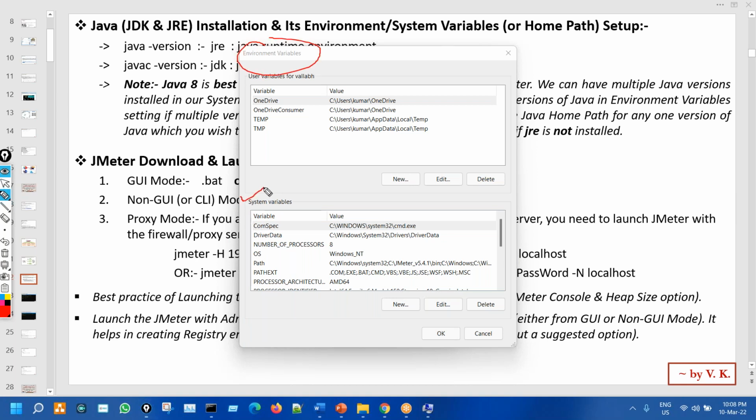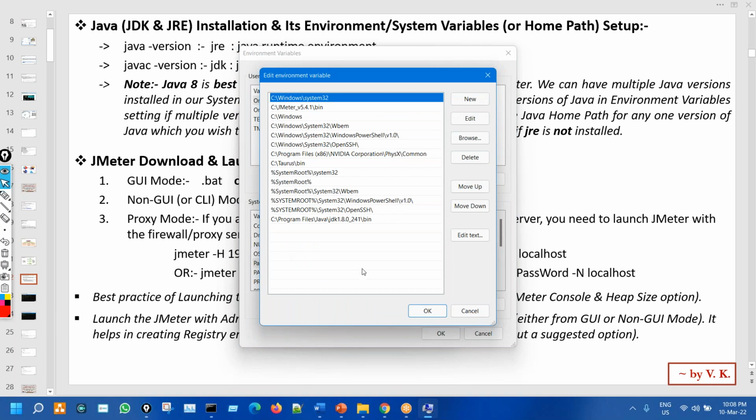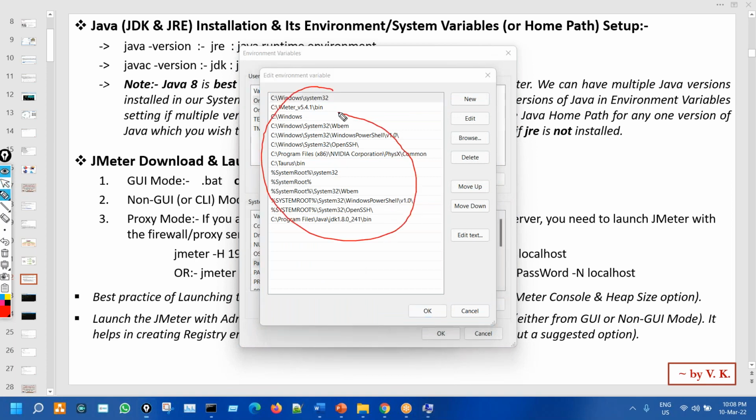Now in the system variables, you'll see an option called Path. Fine, it will be there. Just double click on this, and then this pop-up will come. Okay, one more pop-up. Now here what you have to do is give the complete path address.